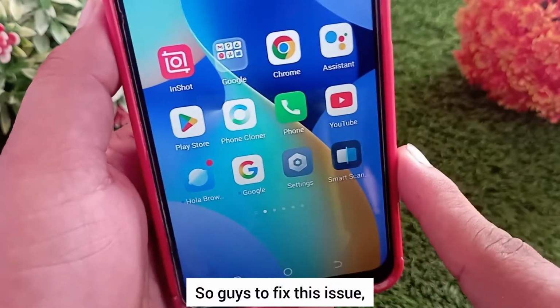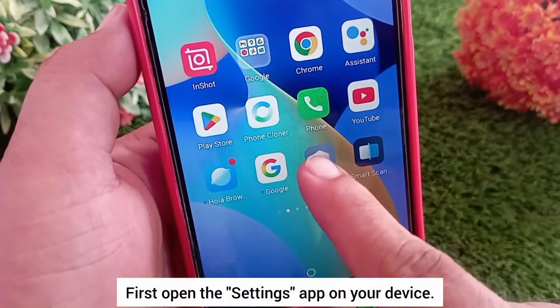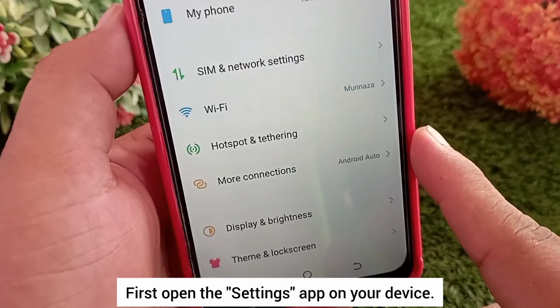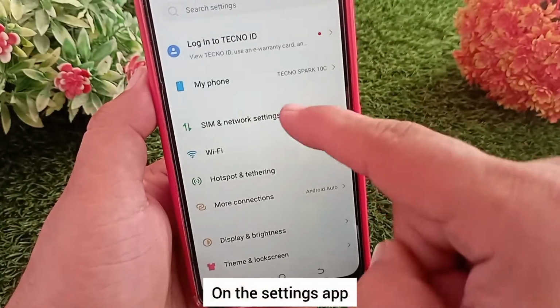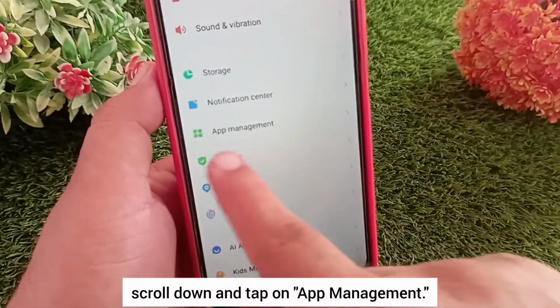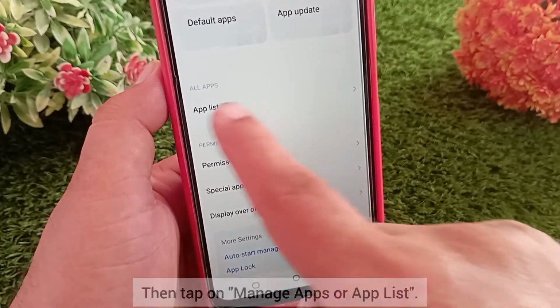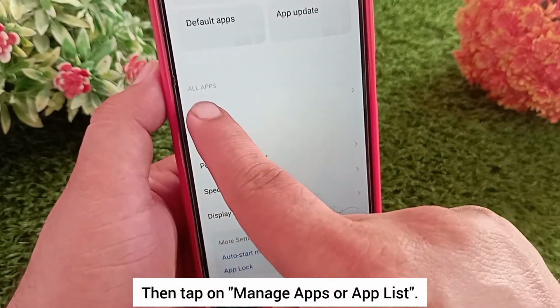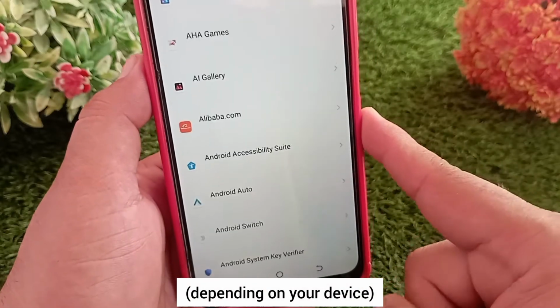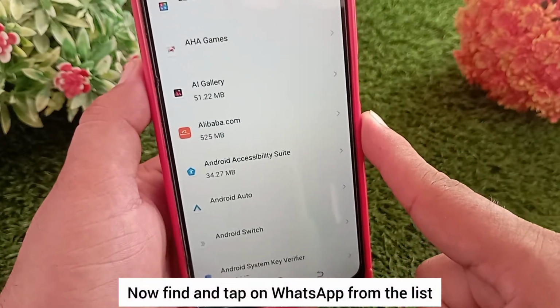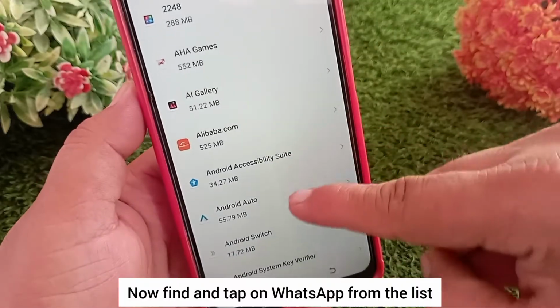So guys, to fix this issue, first open the settings app on your device. On the settings app, scroll down and tap on app management. Then tap on manage apps or app list, depending on your device. Now find and tap on WhatsApp from the list.